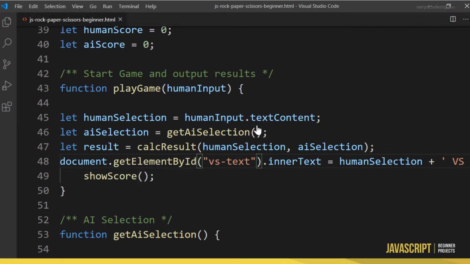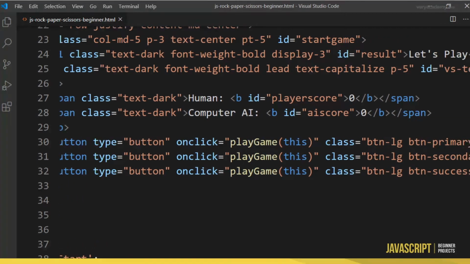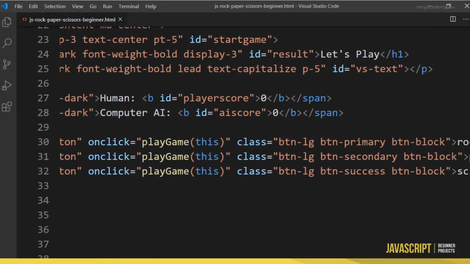So we've captured the human input, rock, paper, or scissors. We've then worked out the AI, whether they've selected rock, paper, or scissors. And now we've utilized that information to work out who won that round and whether the game needs to finish. So now what we need to do is output everything. So here we have a document.getElementById, in this case versus text. So here we're referencing this ID up here called versus text.